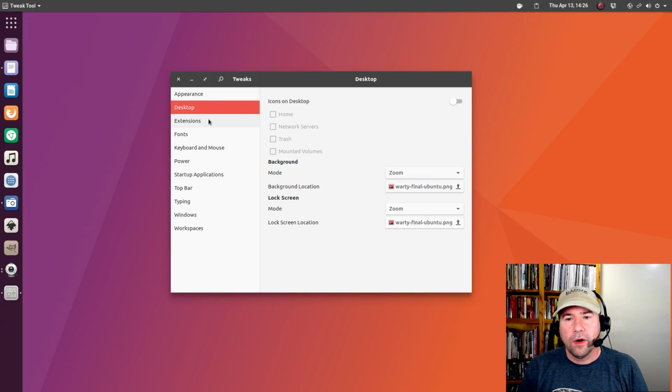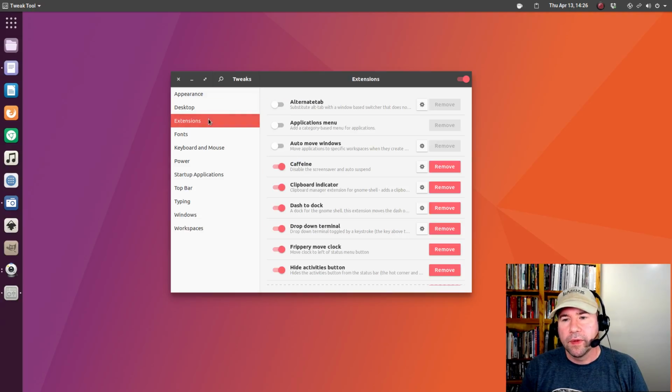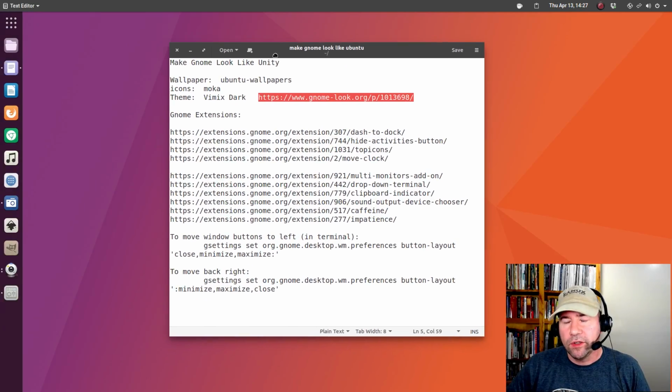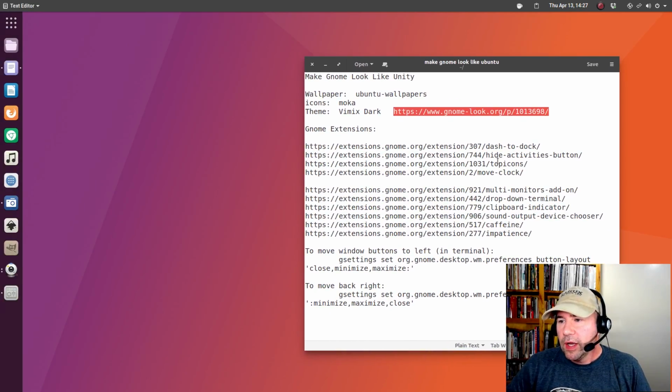And there are a number of extensions that I have added. Some of them were needed to get the Unity look. Some of them I just added because they add some kind of functionality that I like to use. So to get the look that you want, or to get that Unity look, I'll just drag my notes over here. Dash to dock is the first one. That's what gives you this right here.